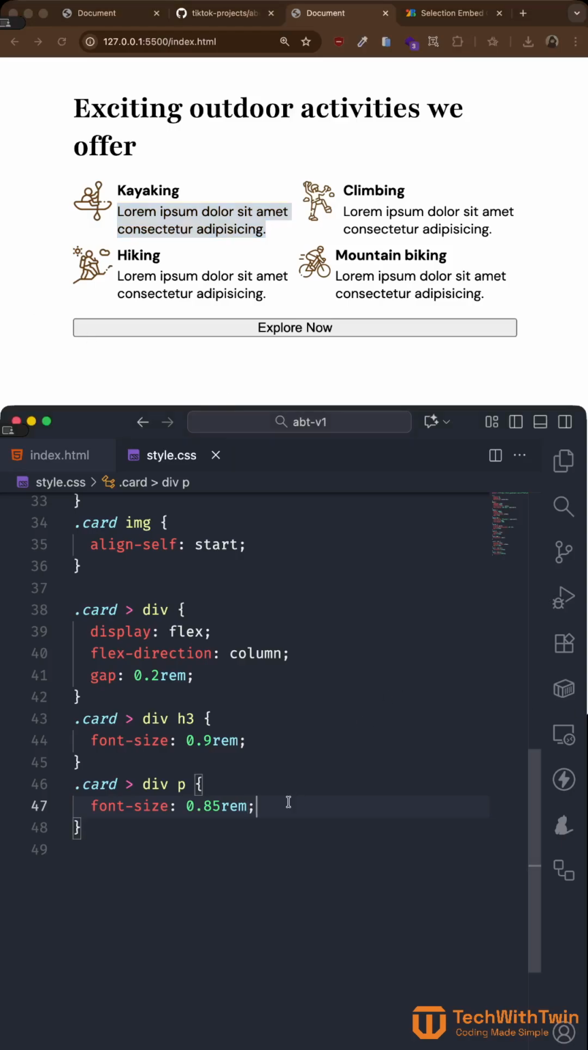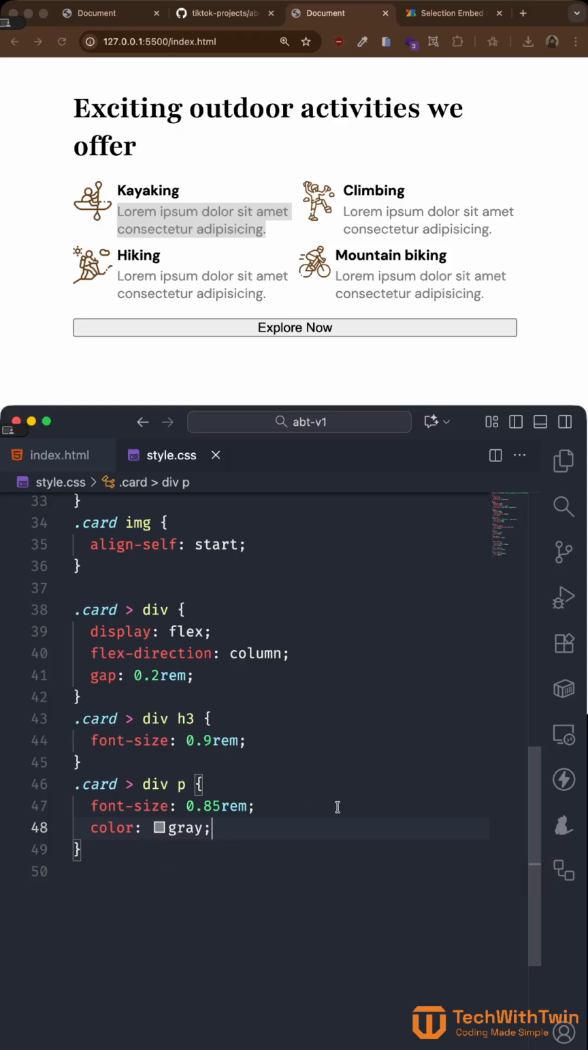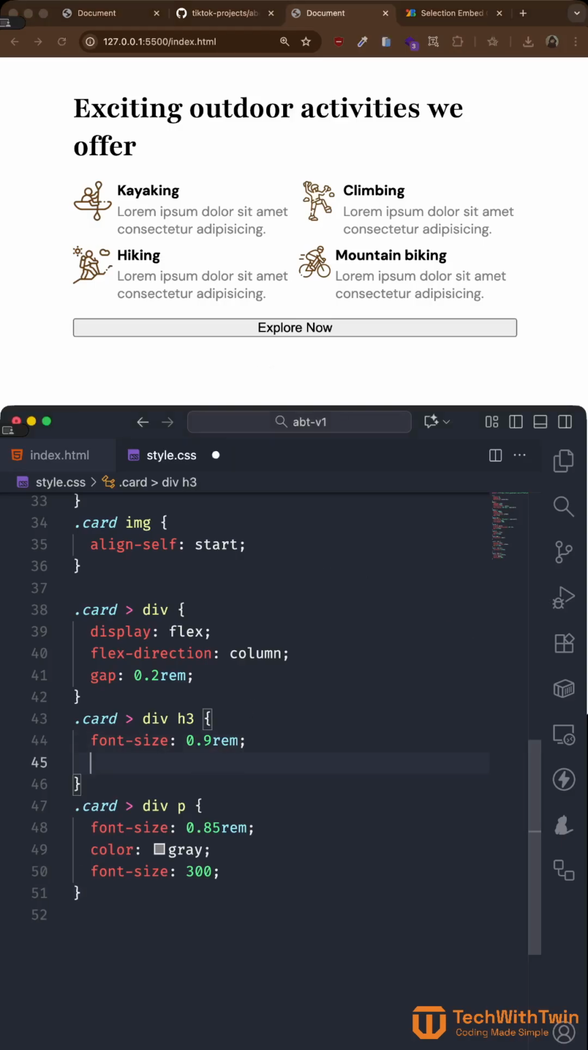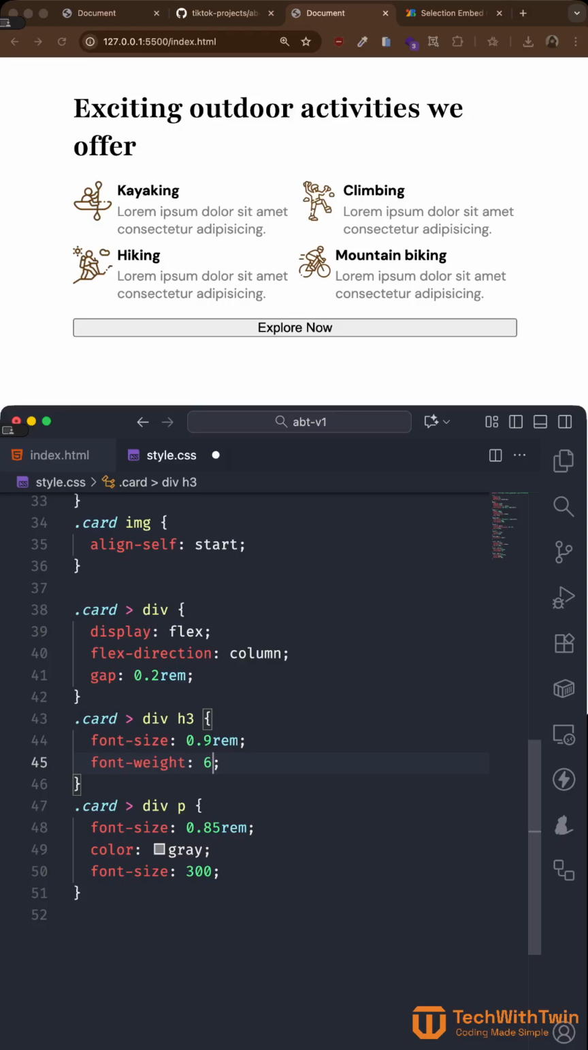And then the next thing we need to work on is the color, let it be gray. And font size, let's change the font weight here to around 600. It looks a bit nice. I think that looks a bit nice.